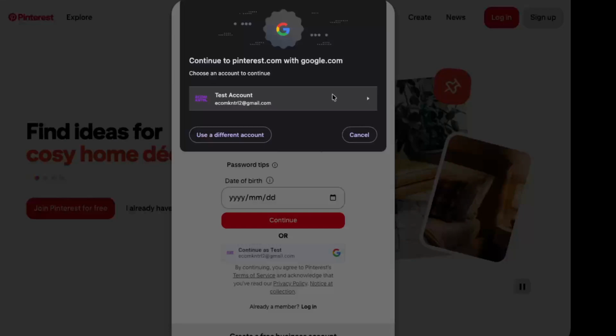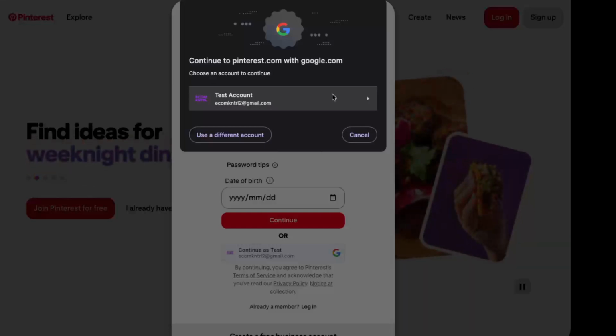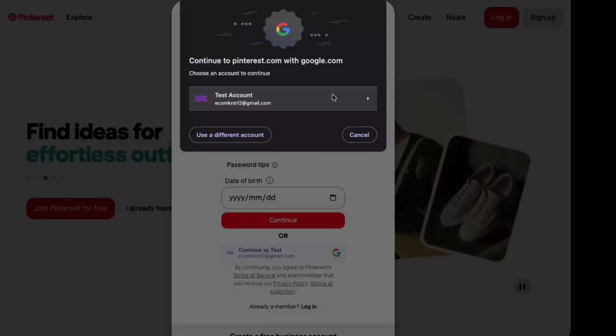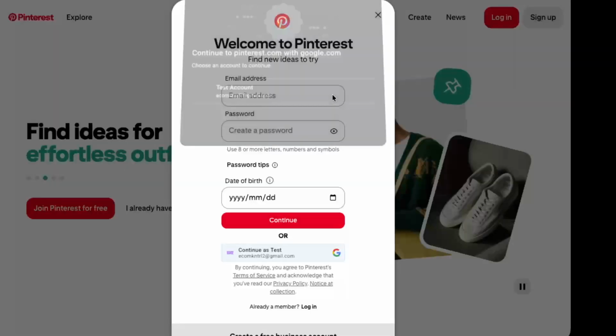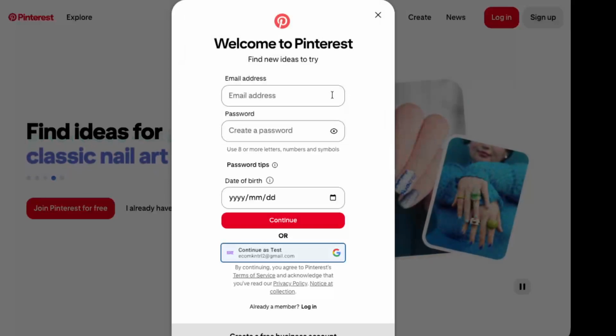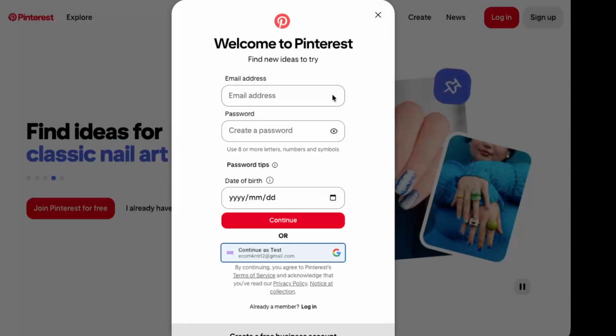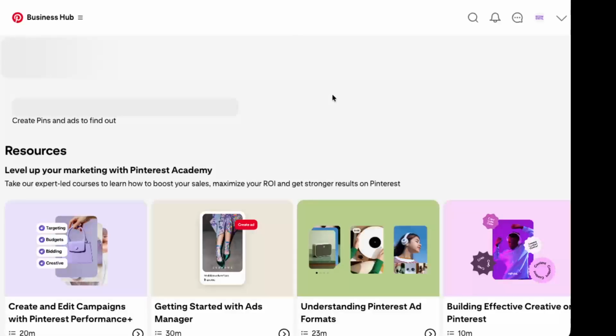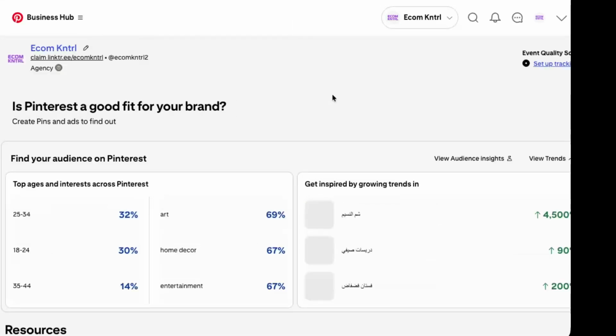Sometimes you'll see a final confirmation pop-up asking you to select or confirm the account again and allow basic permissions. Simply click on the same Google account again to confirm. This step links Pinterest and your Google account securely, and it's what lets you skip the traditional email sign-up process. After you confirm, Pinterest will automatically take you into the account creation flow.